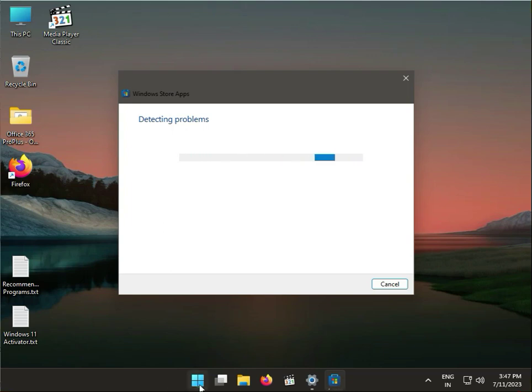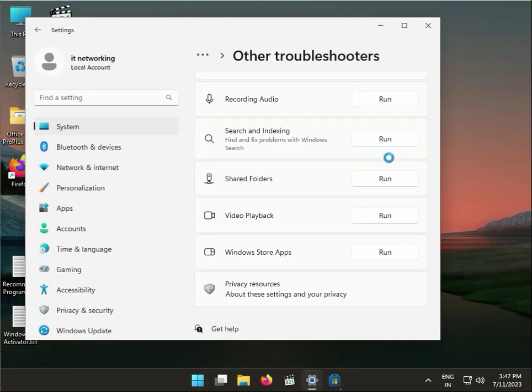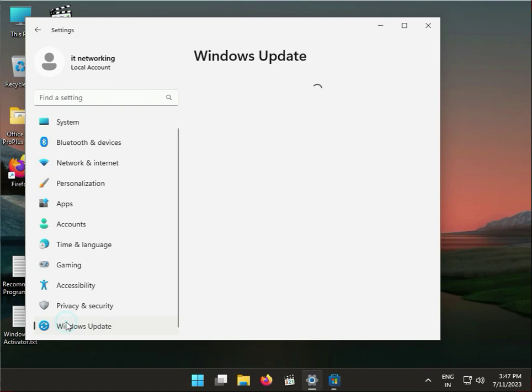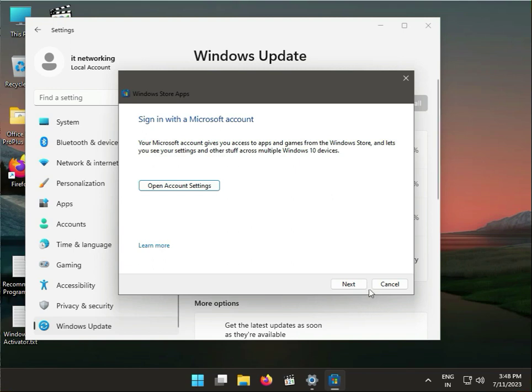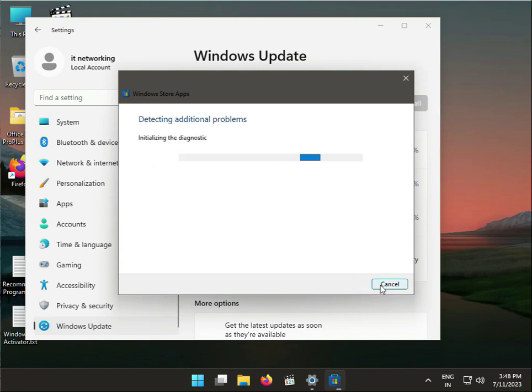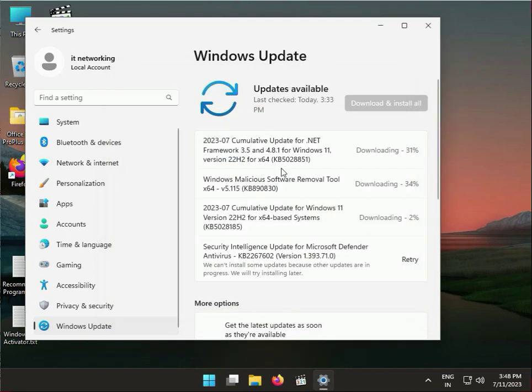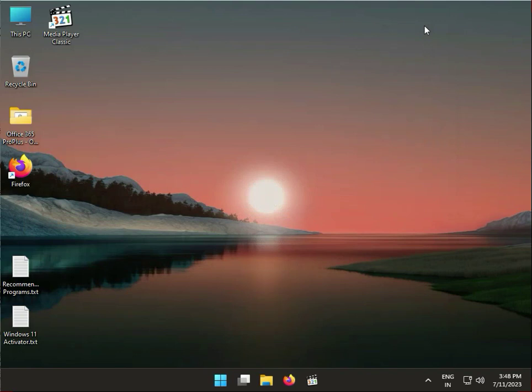Okay, so again click the Start button and go to Settings. Second solution: click Windows Update and check that your Windows is up to date. If there are any pending KB updates, fully download and install them, then restart and check whether your error is still coming or not. Then click Next and Cancel. Okay, and this is how to bring your Windows up to date.